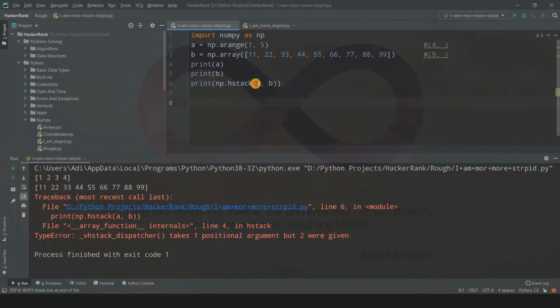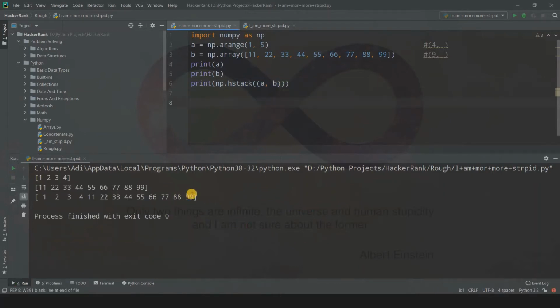Why? Because I did it purposefully. I have to mention a tuple over here and not a comma b. This is a common mistake actually. So this a comma b must be a tuple. Now this a comma b is a tuple, and this tuple is a parameter over here. That's why we have to mention round brackets. And now if I run this code, I'm going to get a concatenated array horizontally. From here up to here this is array a, and from here up to here this is array b. This was about 1D arrays.